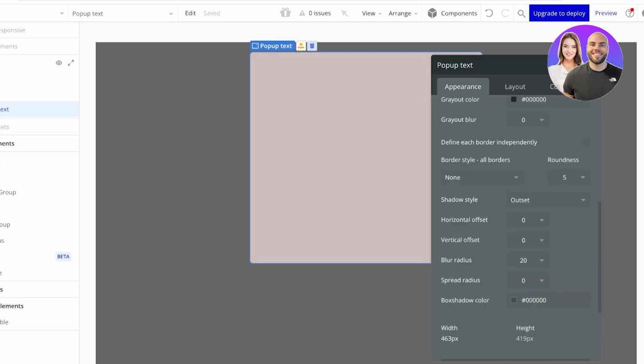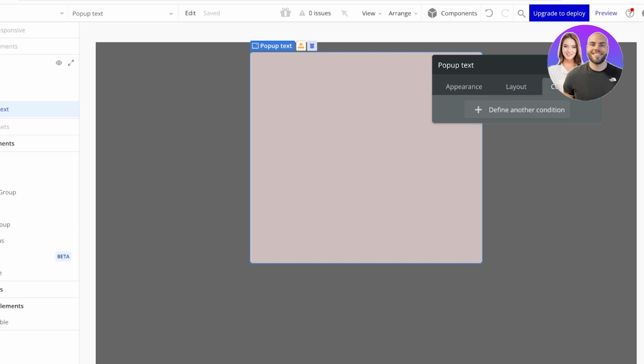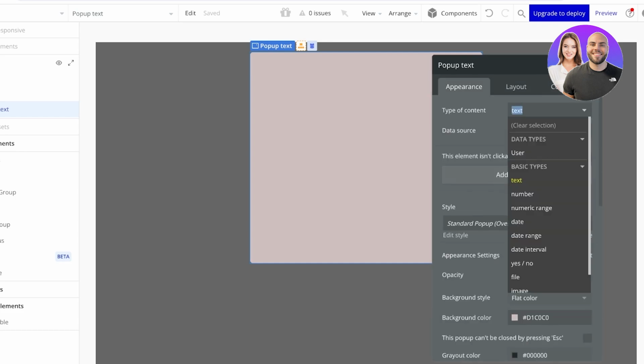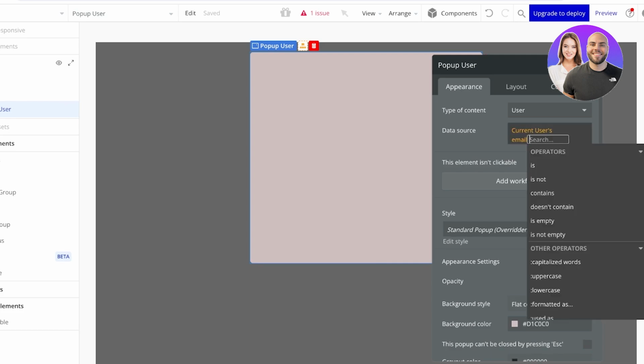Then you can also adjust the overall appearance. Then you have your layout and conditional. So you can define this by other conditions as well. So you have different data types, including things like users, including things like different data. And you will see your data is going to be displayed like this.